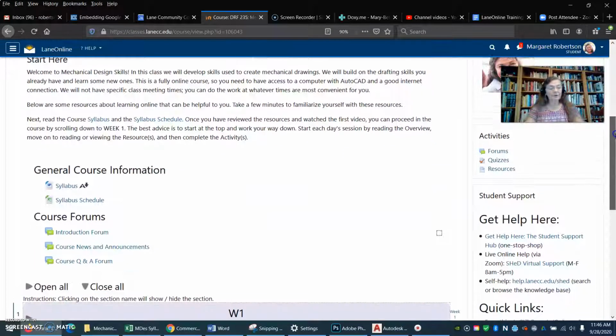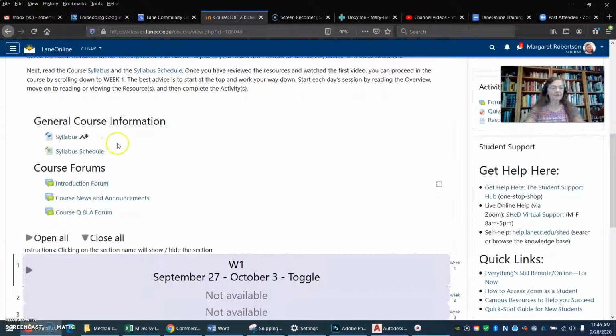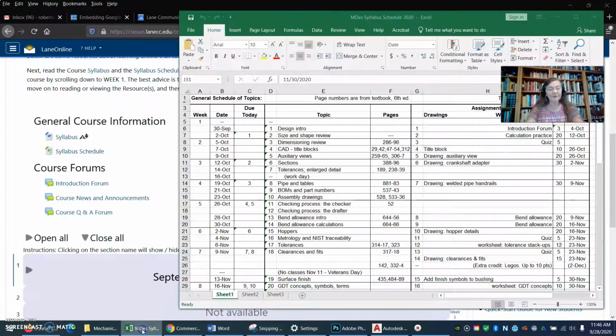We start with some general information. Here's the syllabus and the syllabus schedule, which by now you're probably pretty used to. If you open the syllabus schedule, it looks like this. And we're going to spend perhaps the first 6 weeks of the term thinking about various drawing and design skills that we want to polish up.